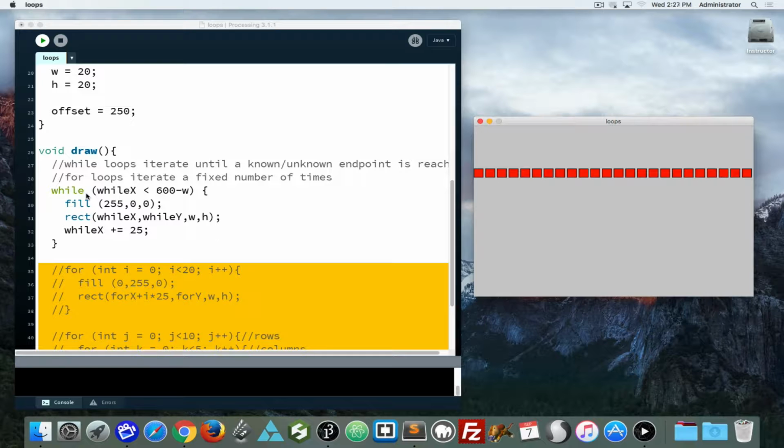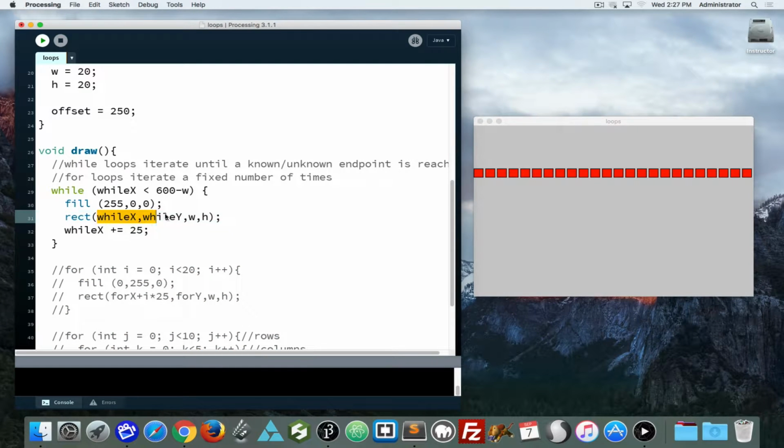What my code is telling me, in English, is: while x is less than 600 minus w, I have a fill, and then I draw a rectangle at x, and then I make x get a little bit bigger.